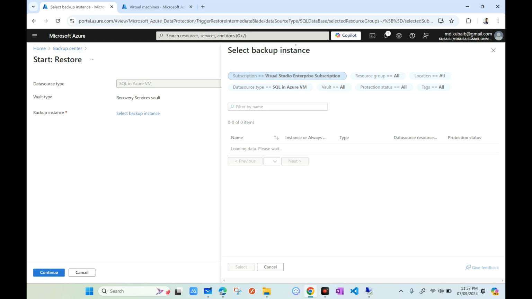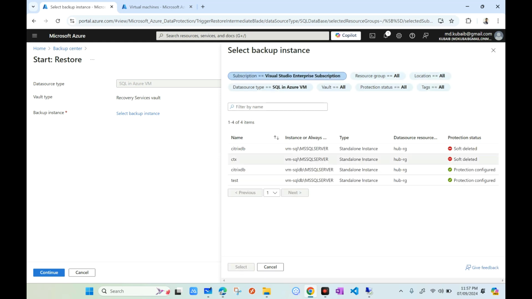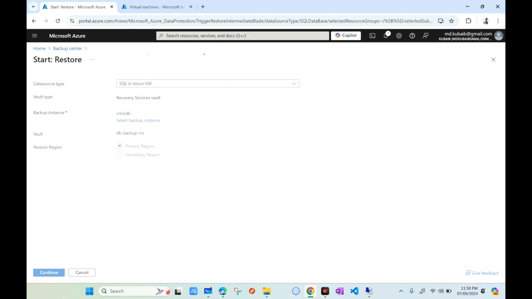So we need to select which DB we wanted to restore. So here, this is my DB, which is Citrix DB. So let's select this one, and then the restore region. Since I have selected a locally redundant option while creating my recovery services vault, it will only give the primary region. If you have selected zone or geo region, then it will give the option to select another region or another zone. So let's go with this option now.